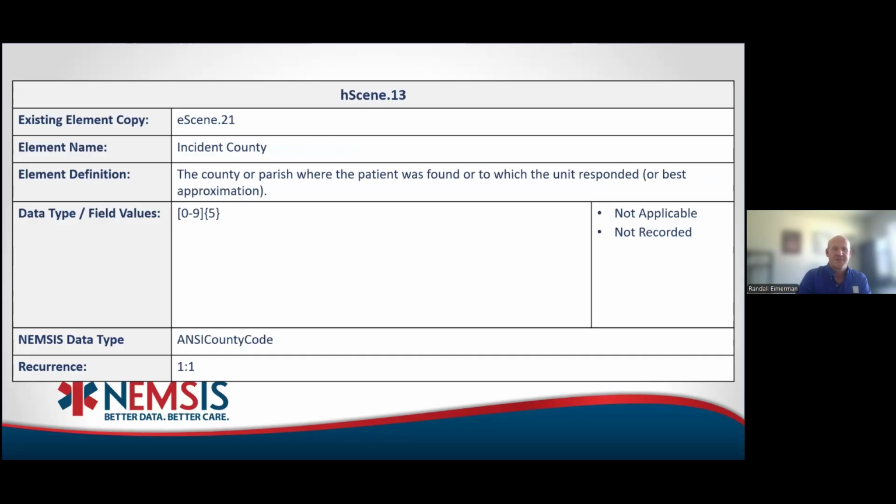HScene.13. Existing element copy is from eScene.21. Element name is the incident county. Definition, the county or parish where the patient was found or to which the unit responded, or best approximation. NEMSIS data type is an ANSI code, ANSI county code, and the recurrence is 1 to 1.